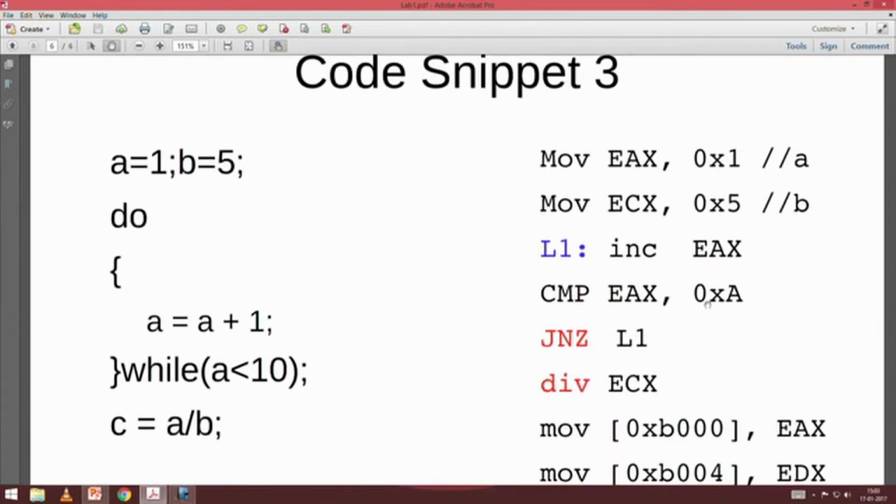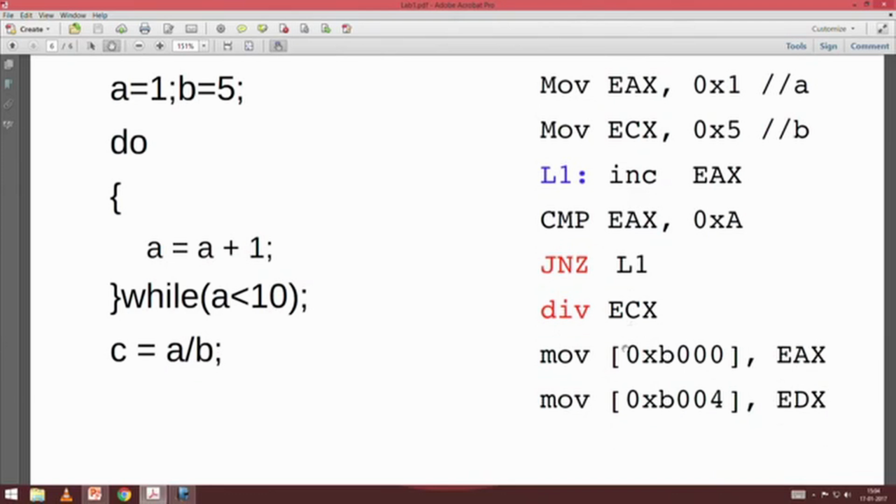Now this is another snippet where A is 1 and ECX is 5, but I do a do-while rather than a while loop. That means surely it will be executed once. So I just increment, then I compare, then if it is non-zero I go up, if it is 0 I just come down and do the div ECX again and so on. So this is how a do-while loop can be translated, and you see there is a one-to-one translation here.